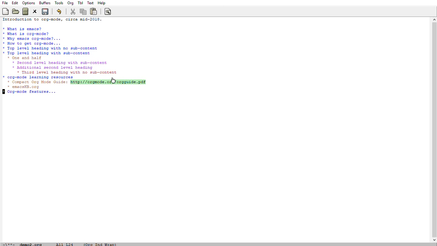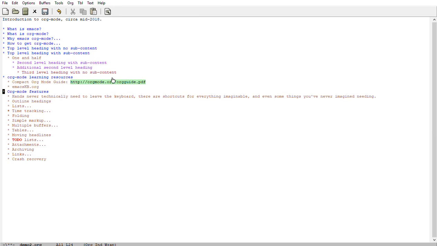So I'm going to move down to the org mode features heading. We see there's the ellipsis there. I'm going to hit tab, and that's going to expand the children, but notice the children, some of them like lists and time tracking, those show there's folded content underneath. We'll expand those when we get to them. One of the features of org mode is there's shortcuts for everything. Technically, your hands never need to leave the keyboard, but that just depends on how many shortcuts you can stuff in your brain.